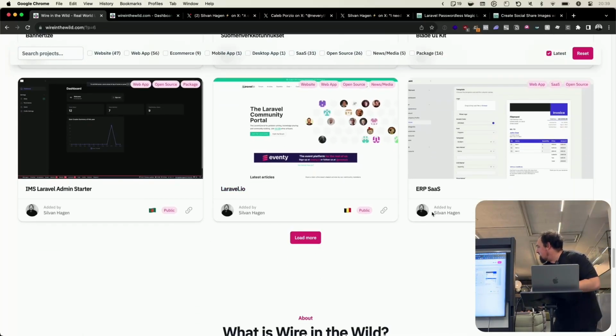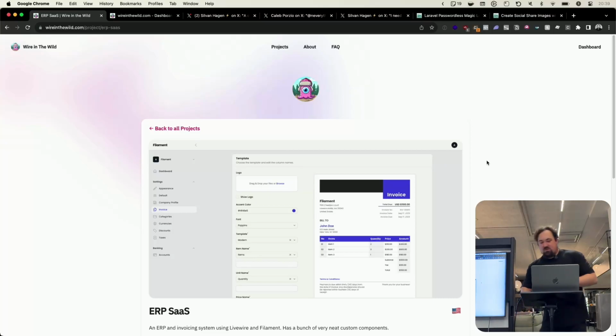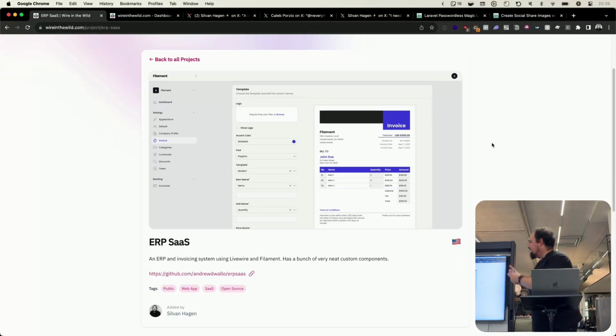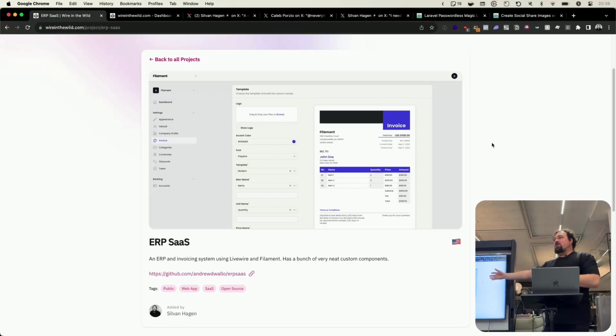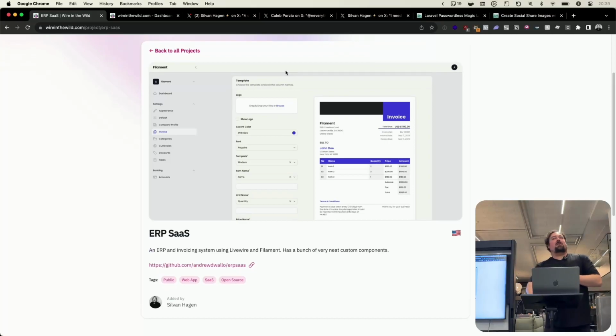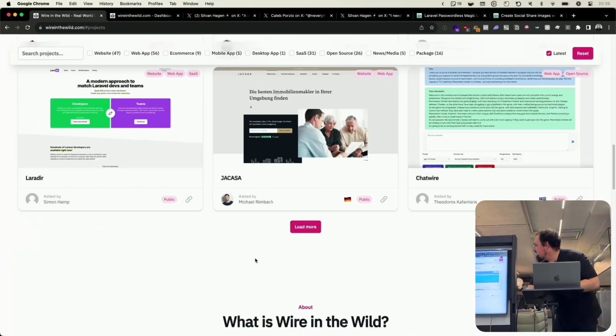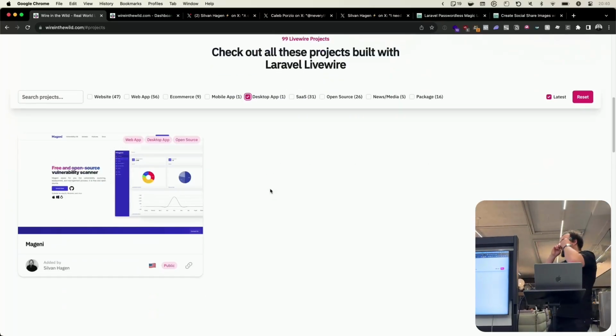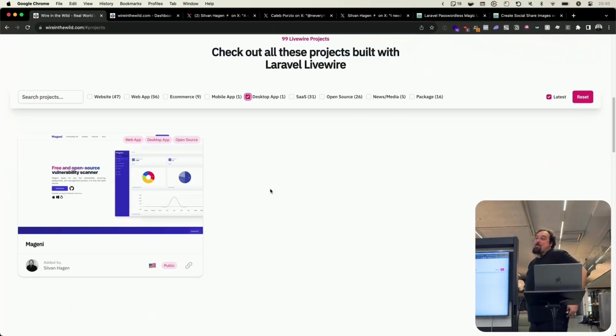This one, back to Filament, I wanted to show if you were wondering if you could do custom components in Filament. Yes, you can. This is an entire invoice builder, and it's open source as well, that uses quite a few custom components in Filament. I saw that on Twitter or YouTube and I was like, oh, okay, cool. Why not? So yeah, there's a lot going on. Actually, we now have a desktop app that uses Livewire. Well, cool. All sorts of things you can do.